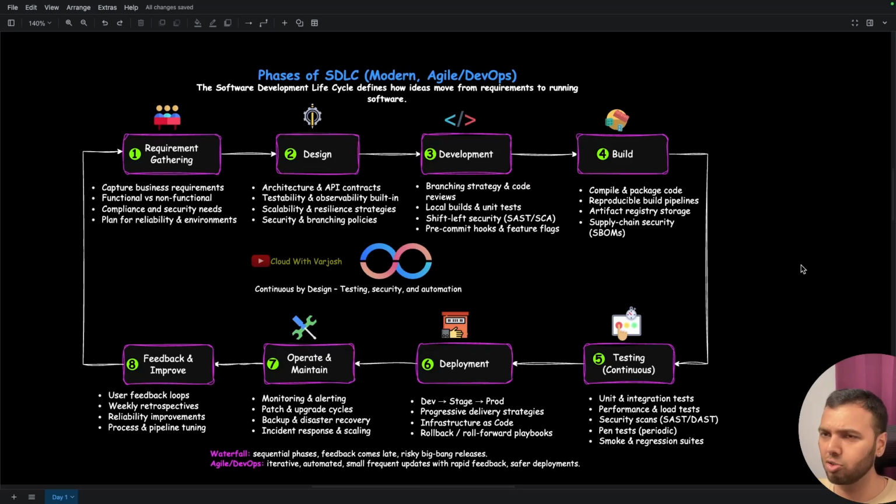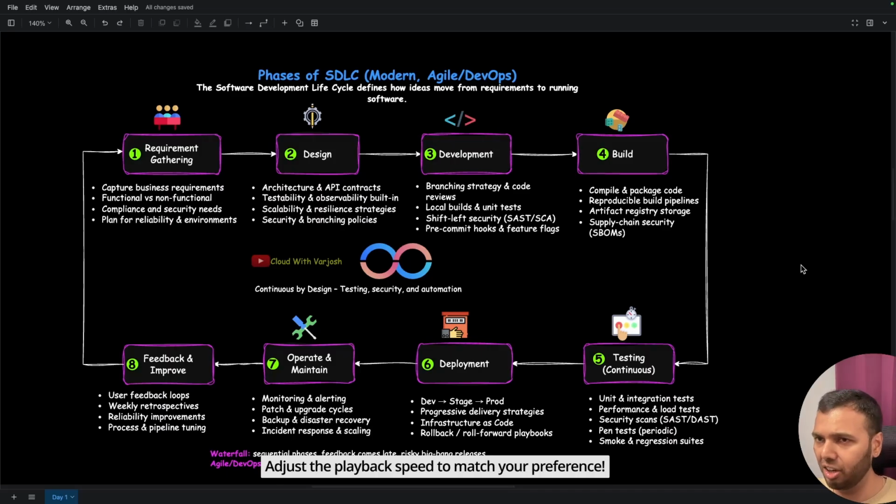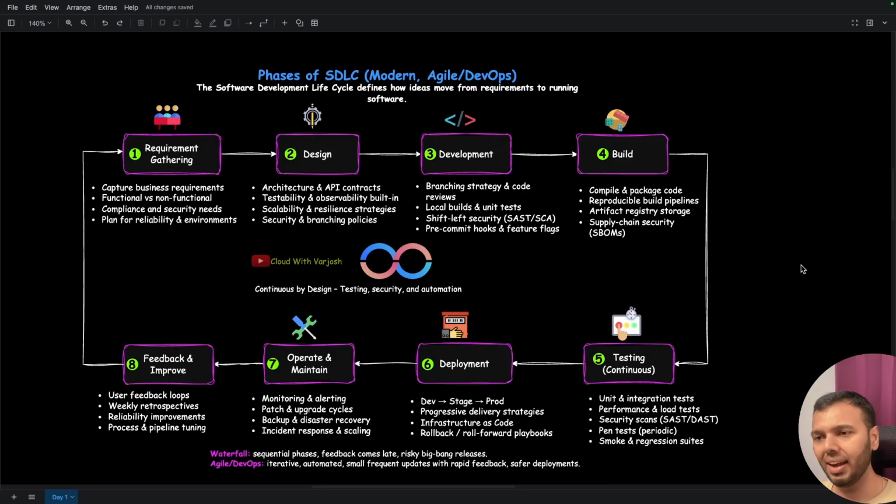Firstly, SDLC is software development life cycle. What you see on screen is what we use in the Agile and DevOps model, which is the latest and the greatest one. Now I want you to understand that there are millions of applications around the globe. Are all the applications adhering to this SDLC framework? No, it is not that. Whether an application adheres to all these phases depends on the maturity of the application.